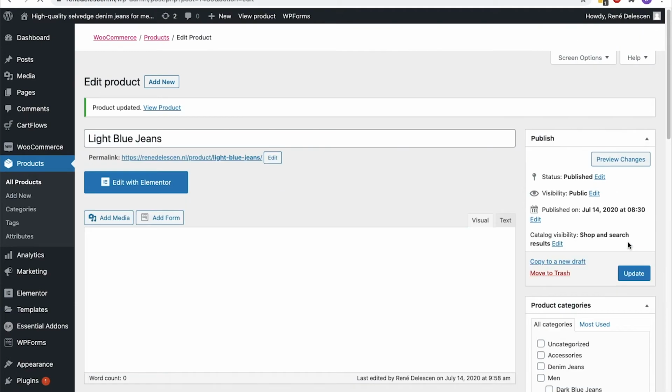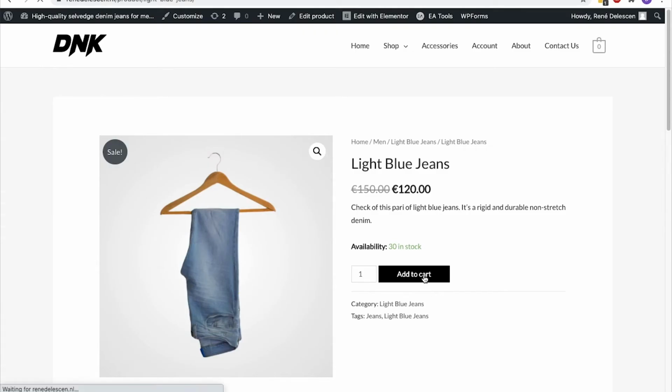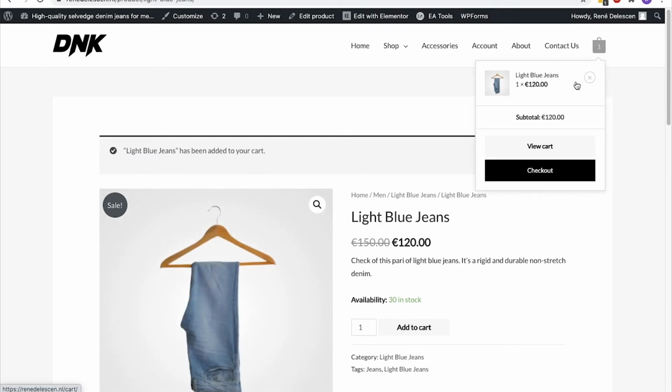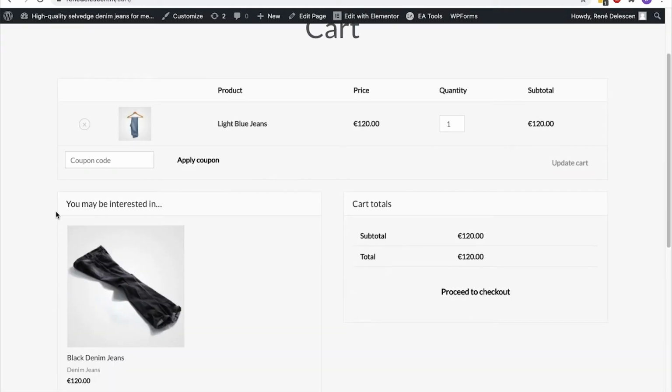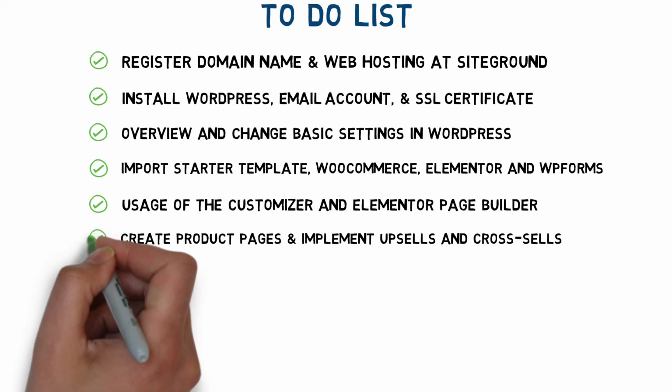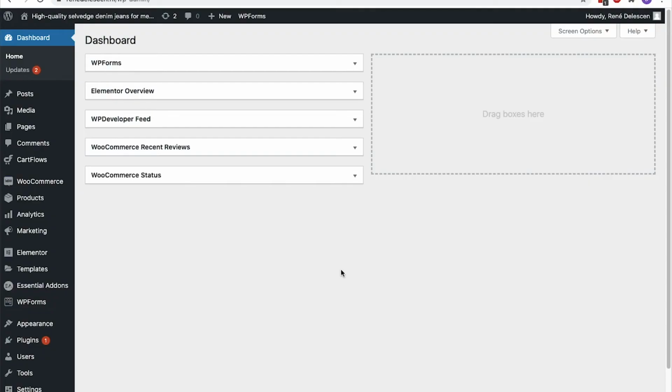And then you click on Update, view the product, add it to the cart, select View Cart, and here you go. So now you know how to create a product page and how to perform upsells and cross-sells. Next up, we need to configure the WooCommerce settings.